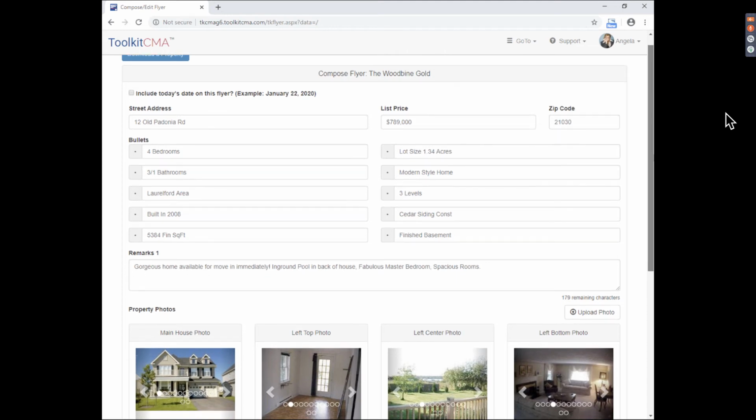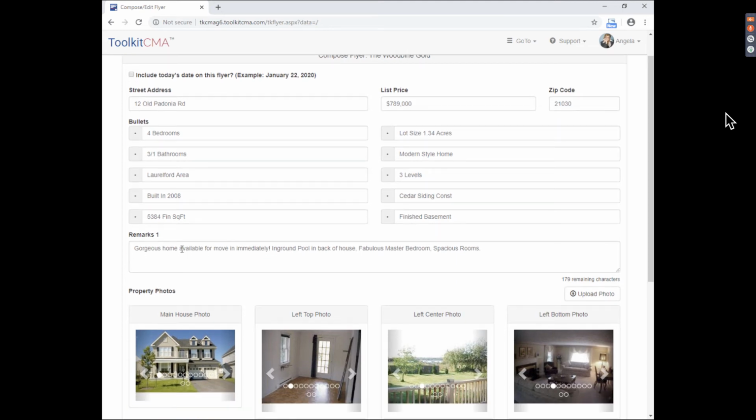Now you still want to make sure to look over the bullet points and the remarks just to make sure that everything came in correctly and that all of the bullet points are valid details that you want to highlight. Maybe you don't want to talk about the siding. So the bullet points are customizable. You can simply type in something else if you don't like one of the bullet points. Also, the remarks, you can add or edit them as necessary.